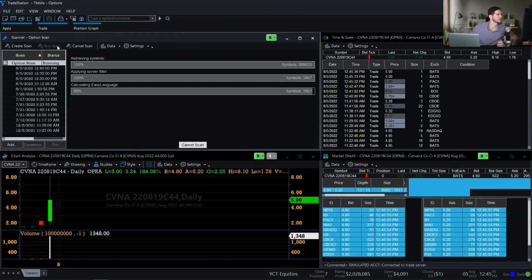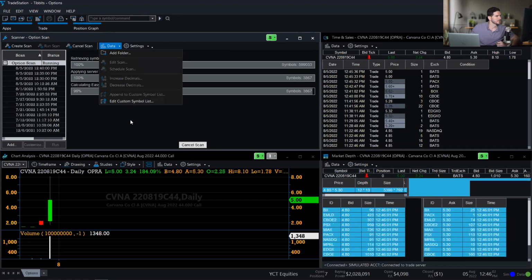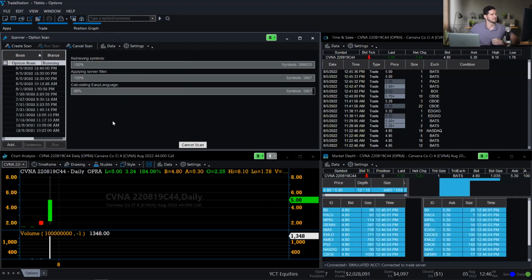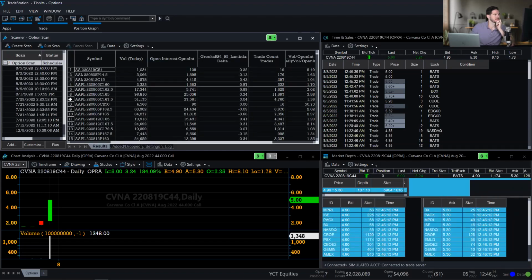Oh, Rich is still working on it. Give me a second. Let me pull that back up for you, Rich. I've got to wait for this to finish running to edit the scan. Go ahead. Okay, so I'm going to full screen this then.